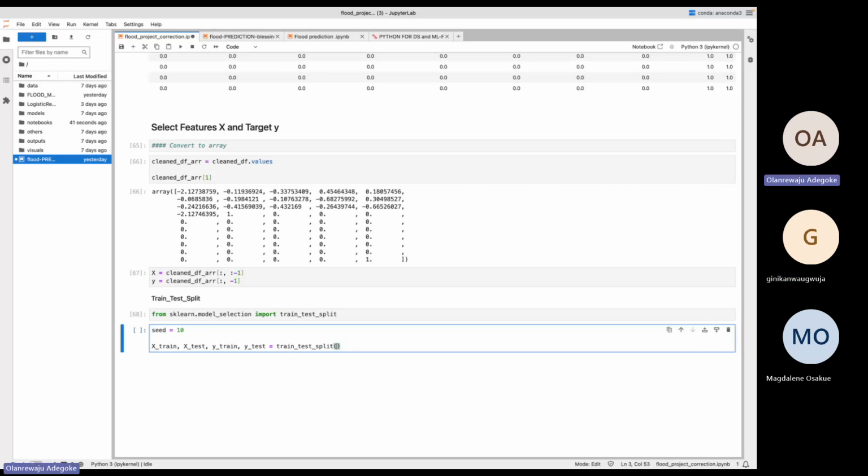So I put my capital X, small y, based on what we have obtained. Test size equals to what percentage do you want it to use? 0.3. What does it mean? Explain. 0.3, what does it mean?